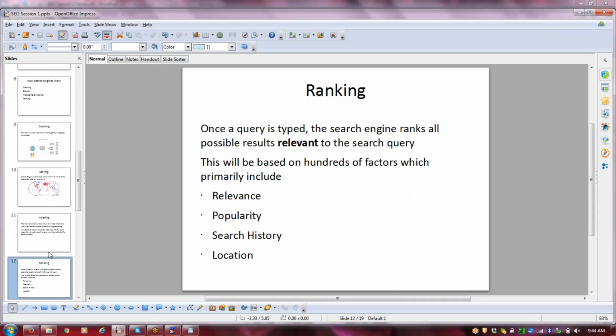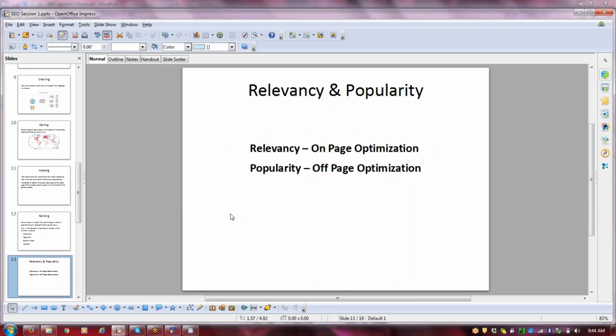So in a nutshell, these are the things that we covered in the first session. At the end of the first session, we took away this point that ranking is predominantly based on relevance and popularity. So the relevance and popularity is what we have to aim for during search engine optimization, and relevancy is achieved by on-page optimization, and popularity is achieved by off-page optimization. This is what we covered in a broader way in the last class.